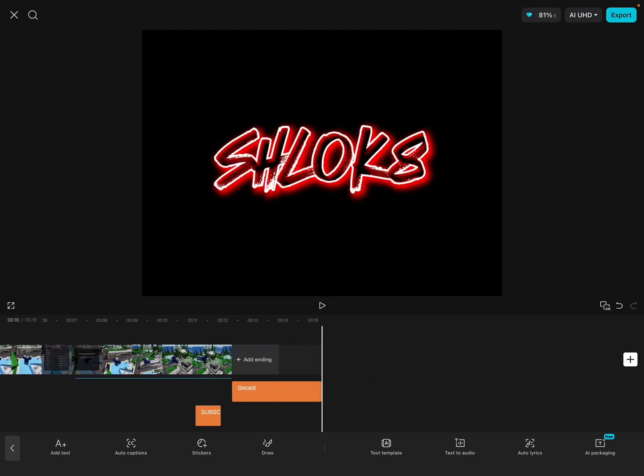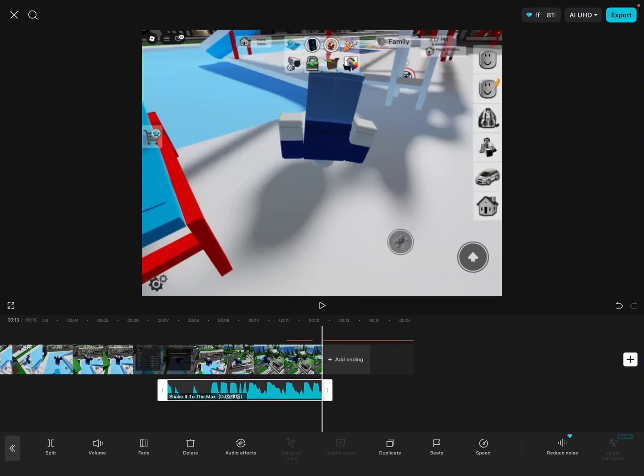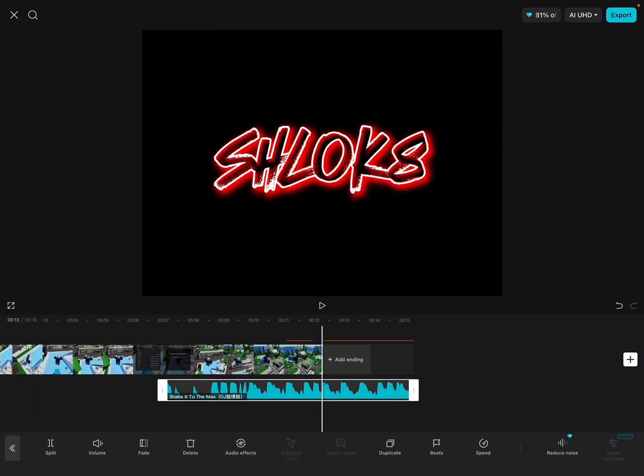That's it. If you want to see your audio, you can just click on it and make it extend to the part you want it. It's that simple.